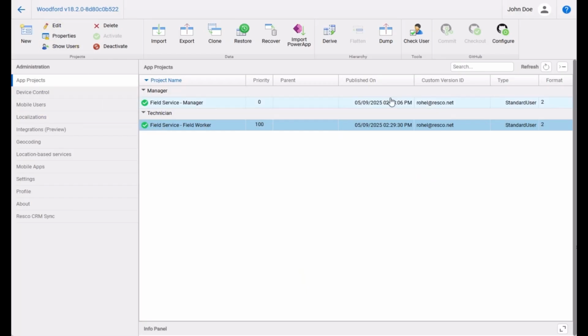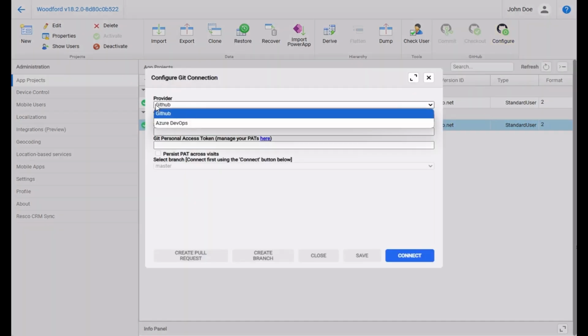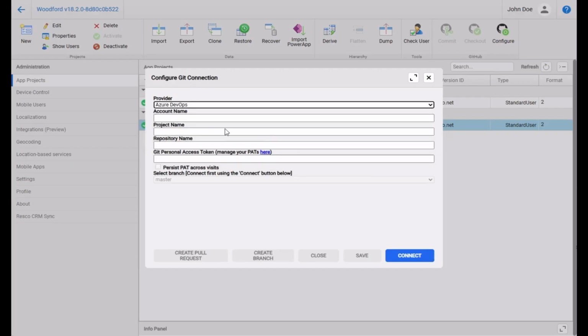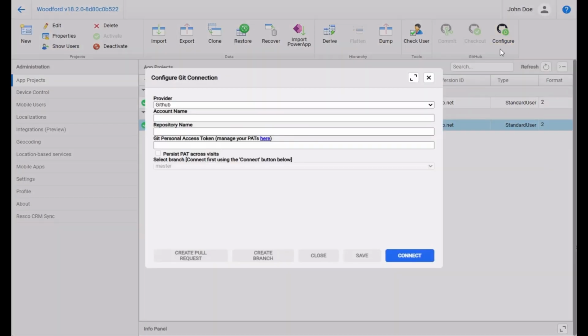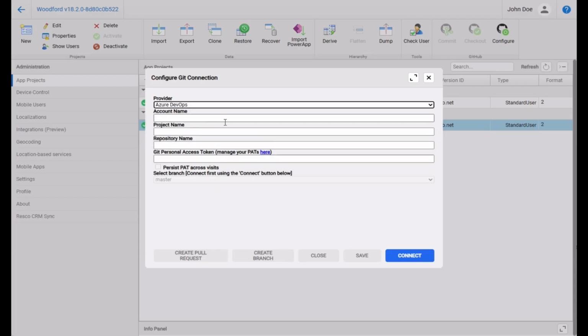How does it look like? Let's have a look. Inside the Woodford, there is a button configure, and we already are providing GitHub or Azure DevOps. You need to configure your account name, project name, and repository where you would like to export the solution, and now it automatically will export any single publishes of the Woodford projects into your repositories.